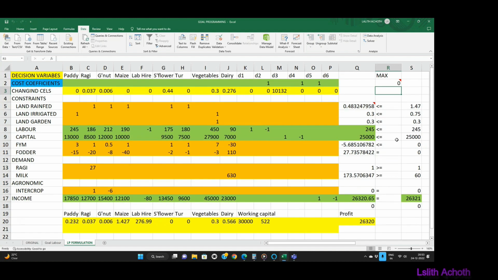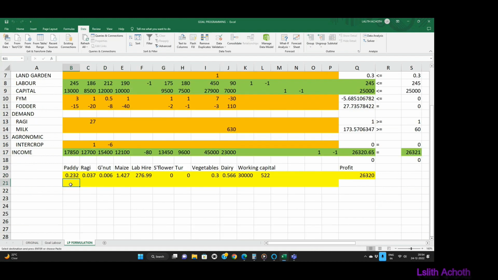So what the goal programming says is you will still achieve an income. Your income is not reduced. It is 26,320, which you targeted. There's no reduction. How you read it is now here. Okay. And this is my new decision variable. So I just copy this down and paste it. So this is my new one. Okay. Income is not changed. It remains the same, 26,320.65. Okay, that's a change.